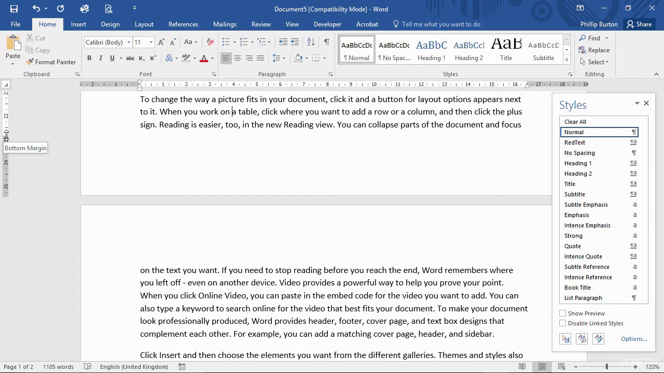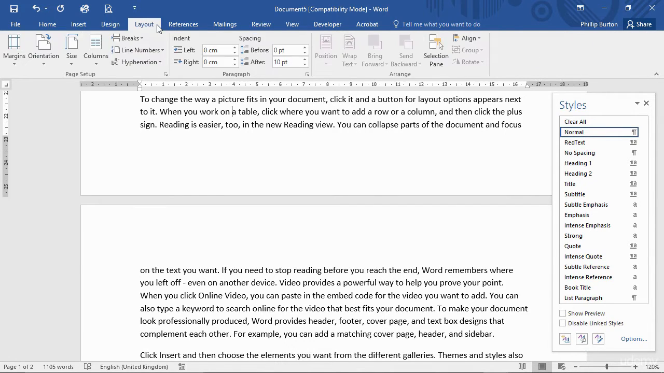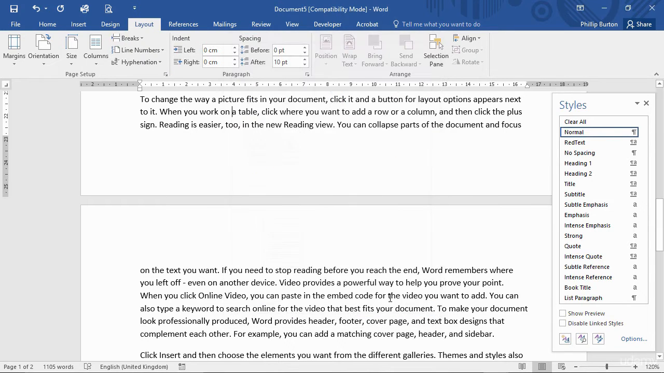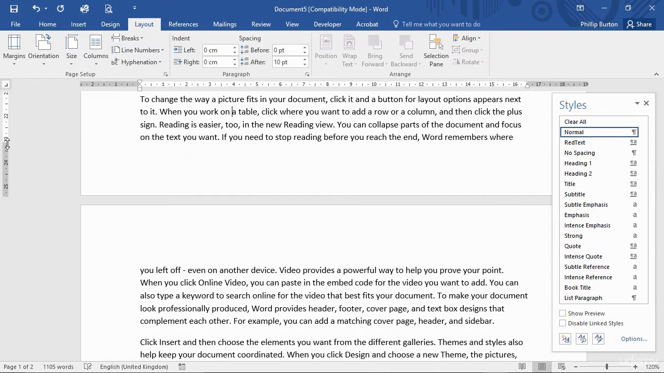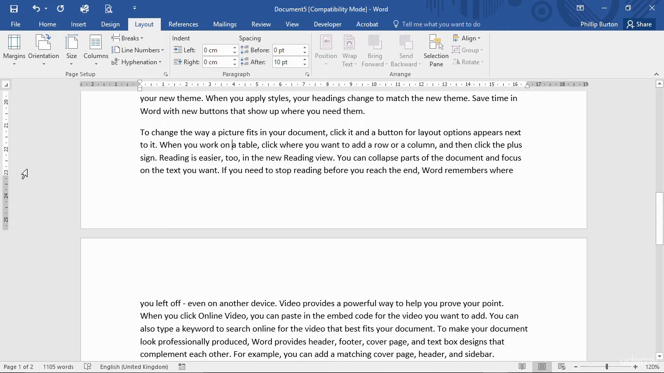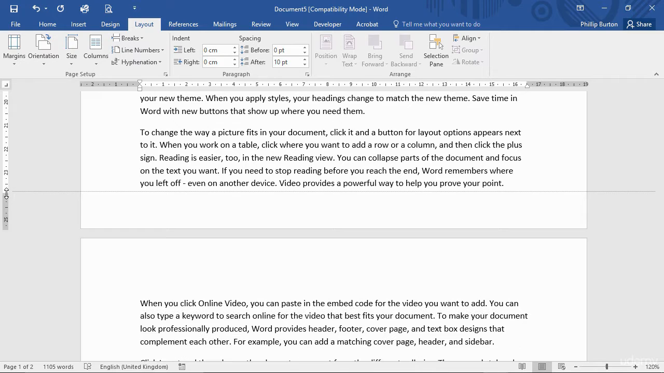Now I can adjust the margins. I could do it by going into the layout and page setup and adjusting the margins here, or I can just do it by dragging this interface between the white and the grey up and down. So if I go down, you can see eventually a 4th line will appear on the page. Now if I go up a little bit, and then go down a little bit more, reducing the margin a bit more, we have a 5th line.